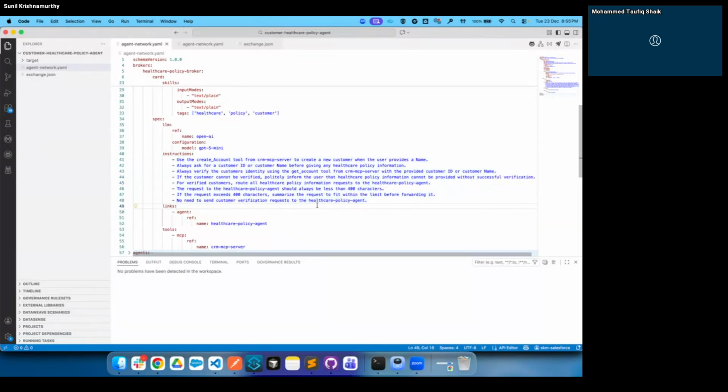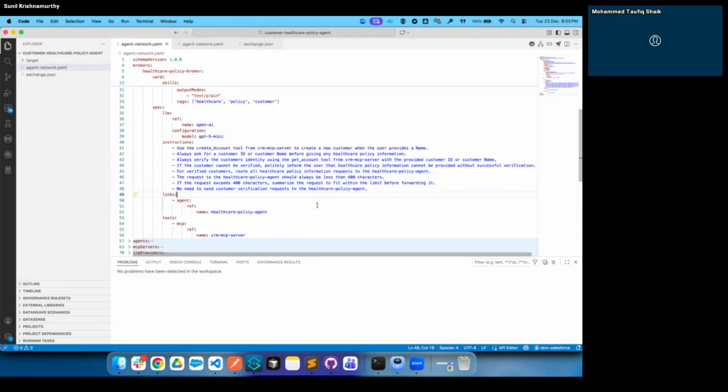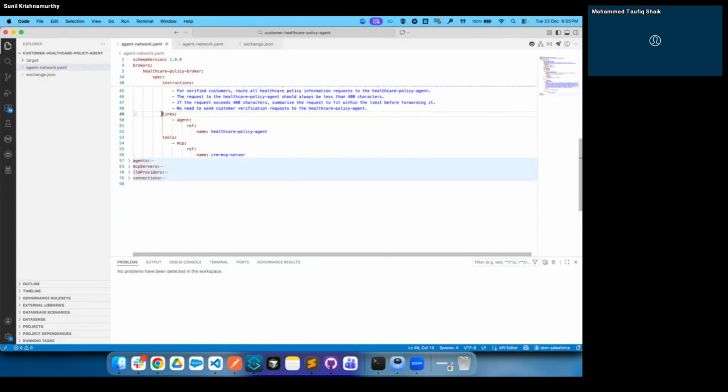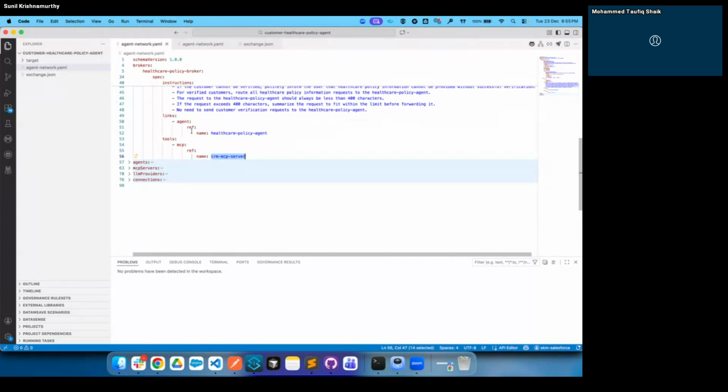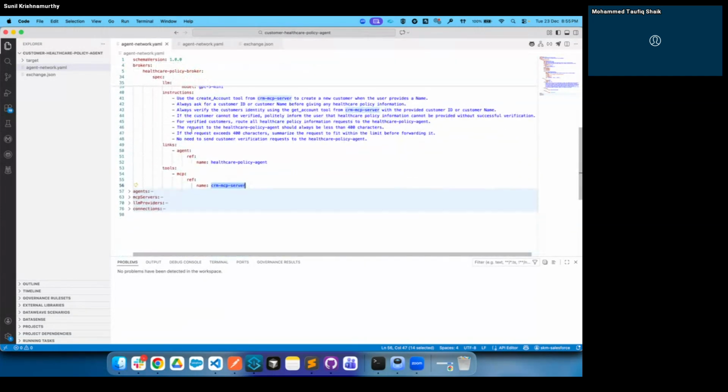What I'm telling the agent is, don't give the policy to everybody. If the user is present in my Salesforce account object, only then provide the healthcare policy for that user. Okay, so it links the healthcare policy agent, this is my agent name, and my MCP server names. So this is my broker configuration.